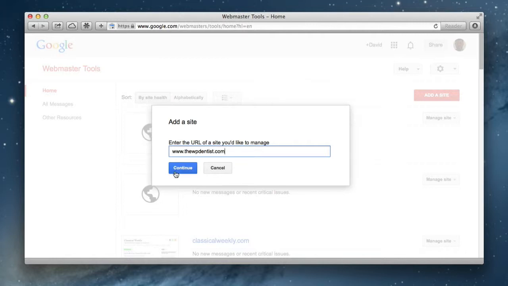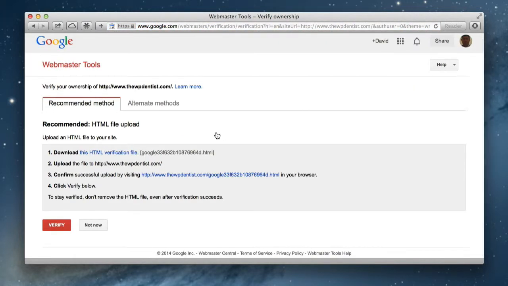And now it's going to ask you to verify it. The easiest thing to do is to download the verification file and then just give it to me. You'll give it to me, I'll upload it, and I will tell you that it's ready. Then I'll tell you to click verify and it'll be done. That's all you'll have to do.